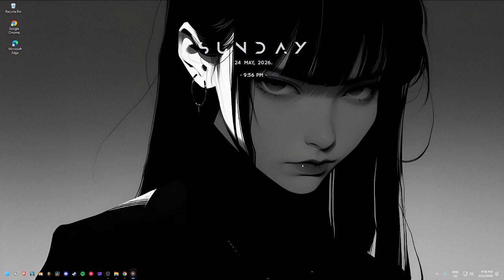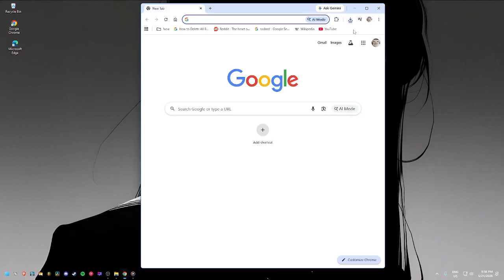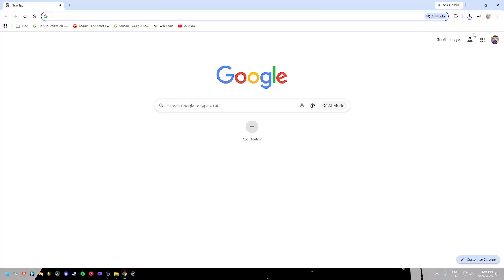In today's video, I am going to teach you how to add trusted sites in Google Chrome 2025. To begin, open Google Chrome on your computer. Once Chrome is open, look to the top right corner of the browser window and click the three vertical dots.